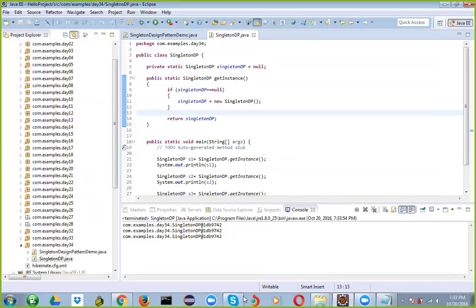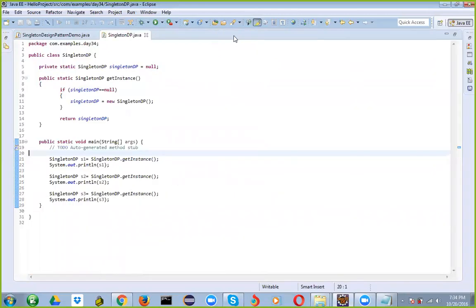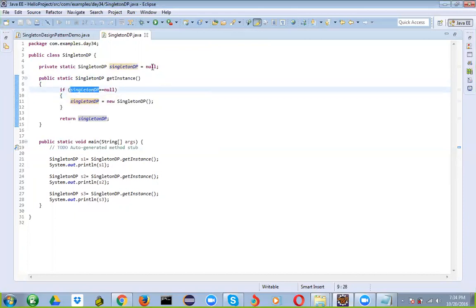What happened here? We asked 3 times and the same ID was created. How is it happening? When we call this, it calls the get instance method. The first time get instance executed, the first if condition checks if it is null. Yes, it is null for the first time, so it created an object and returned the content inside it. So obviously this is a new object.